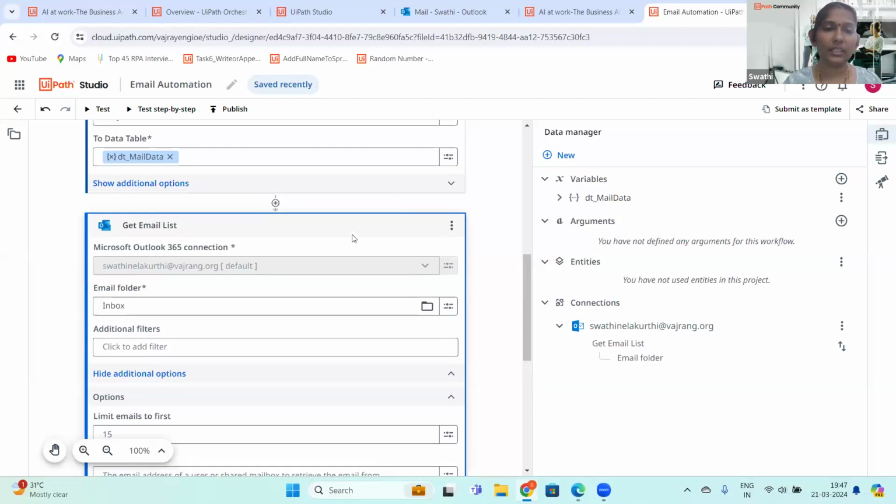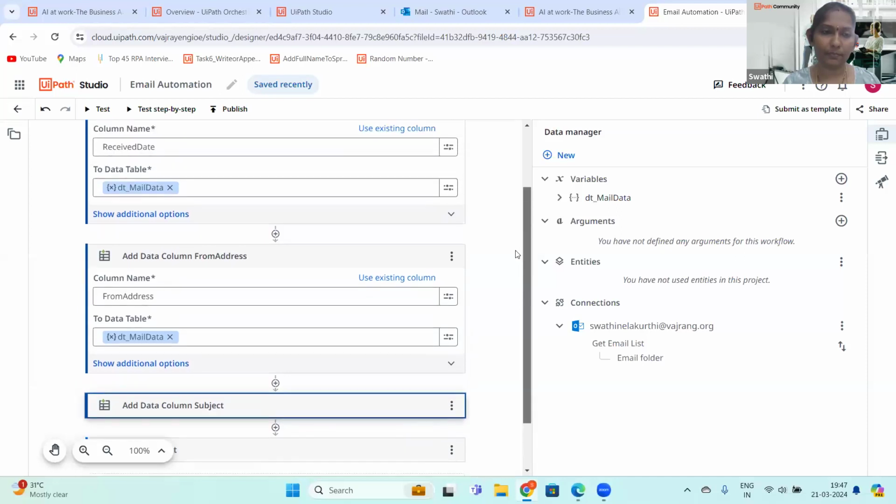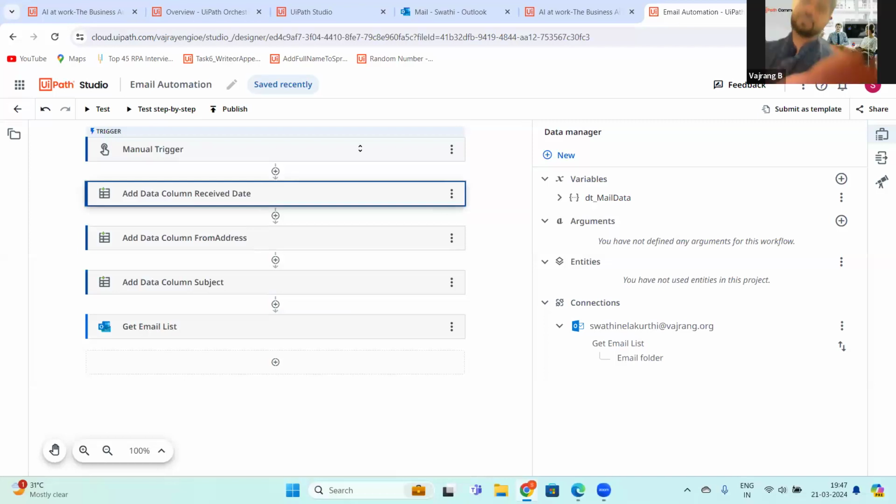Now, till here, has everyone done the process? Let's wait for the team to complete, Swathi, then we'll continue. Sure, Vajrang. Just make sure you are able to add a connection. Yeah, Andy completed it. So from address and to address, you are creating, Add Data Column, received date. Okay. So let's continue. Yes, Vajrang.